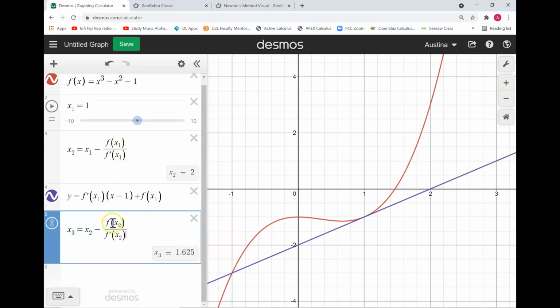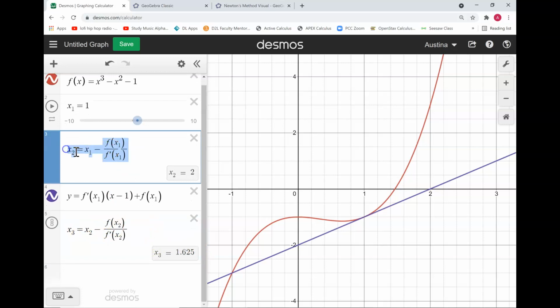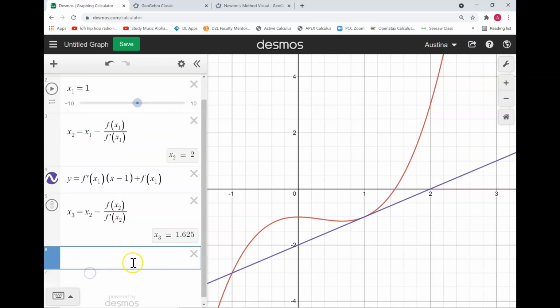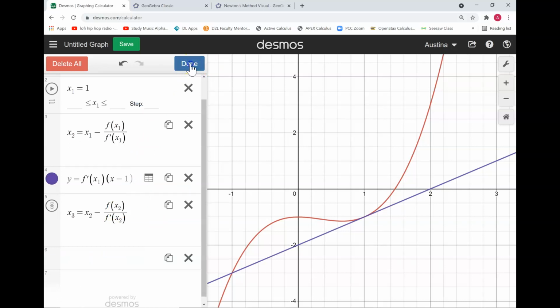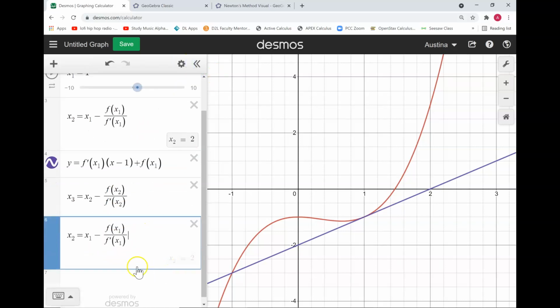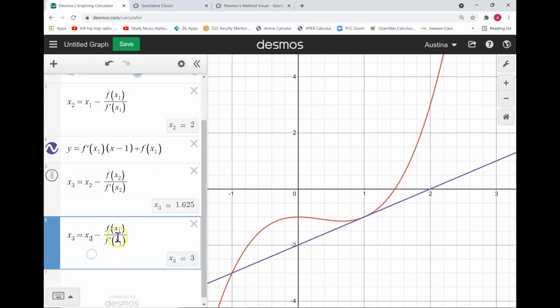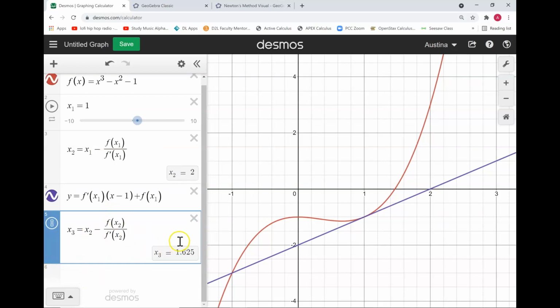Now I just want to show you another way we could have done this without having to type it in completely again: you can copy this. So I just did Control C, but Desmos doesn't really like right clicks, so Control C, Control V is the way to go. And you can just change this. So I can say x sub 3, x sub 2, x sub 2, x sub 2. So you can tweak it like that. That works also. Notice you get the same thing there. Okay, so I get that x sub 3 is about 1.625.